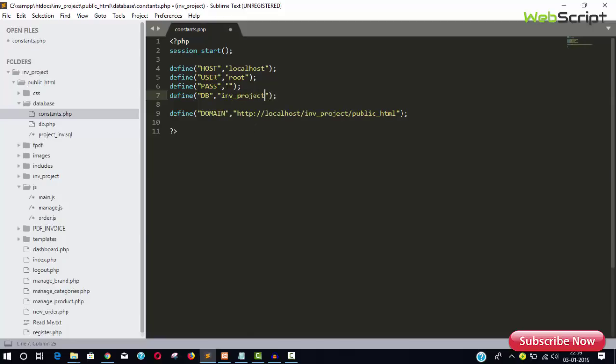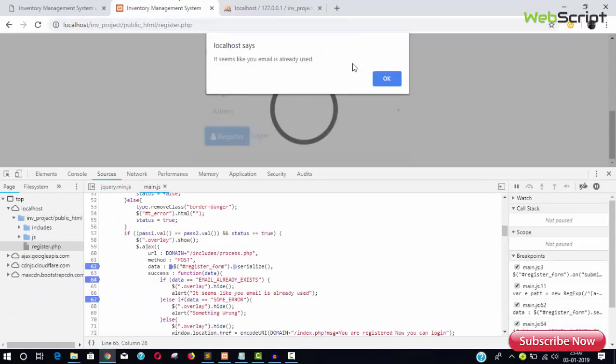So this is my database inv_project. That's it, and the rest of the thing is okay. Let's save it. Okay, saved, and now I will not get this error because I'm registering the first time with this email.